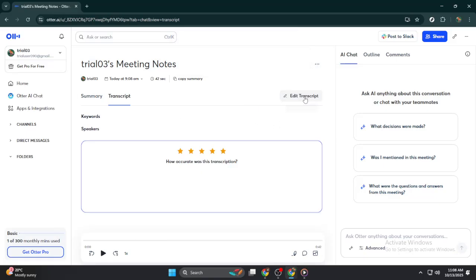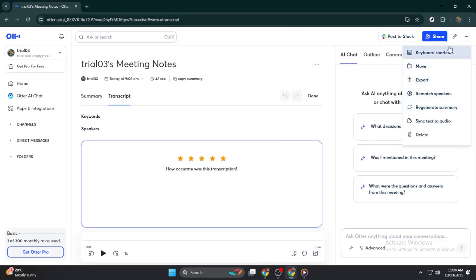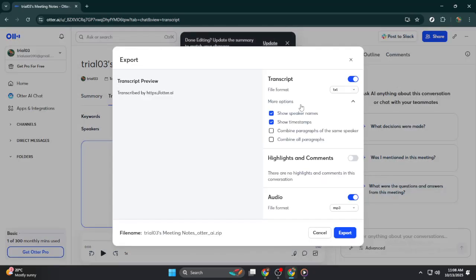After selecting your meeting, you'll notice three dots, typically referred to as the More Options menu. It usually resides towards the top right corner of the meeting interface. Clicking on these dots will open up a variety of actions you can perform. It's a small but important step to navigate through Otter.ai's features.